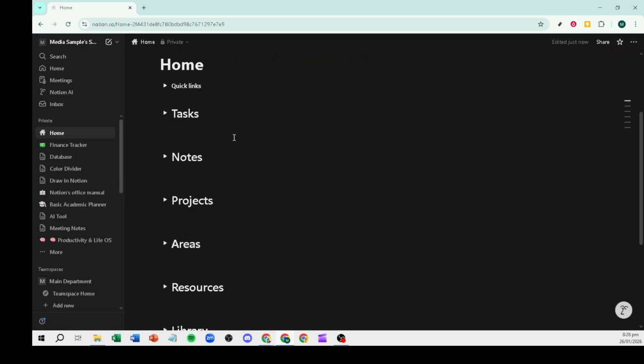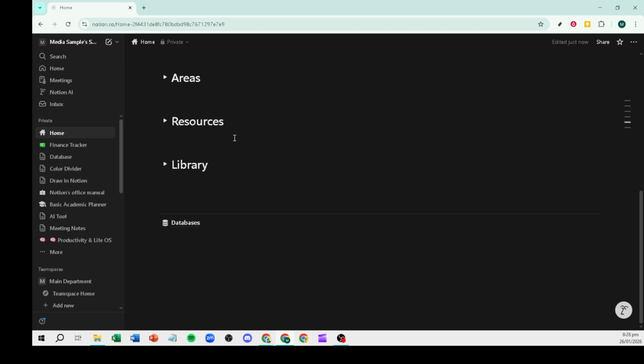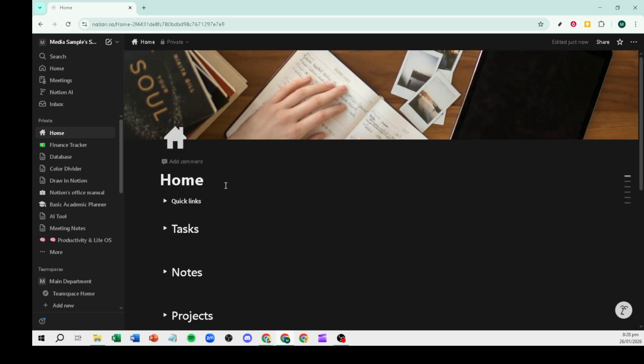Begin with a projects database. Add properties like status with options such as to do, in progress, and done. Include a deadline date so you can sort and filter by urgency. Also add a relation property that links each project to the areas database you'll create next. This ensures every project clearly supports a larger responsibility in your life.